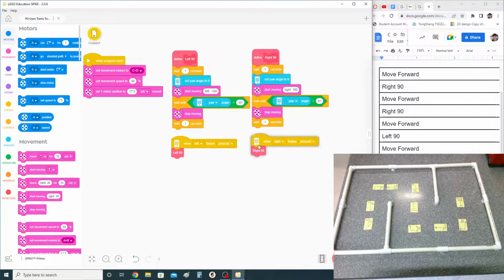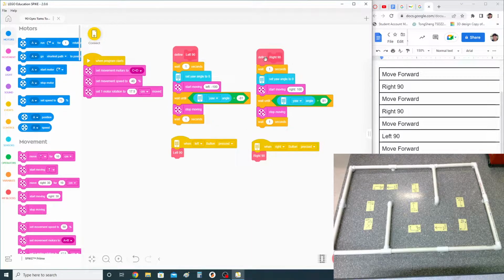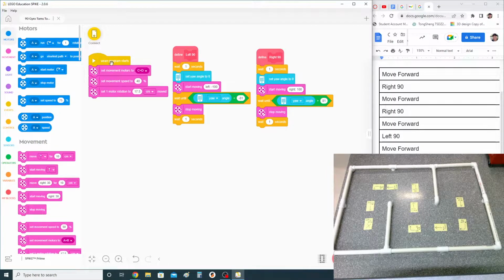First of all, let's get rid of this. Do you see this part? Keep the part that tells what a right and a left turn, the define parts. We're going to get rid of this part where we run it with the left button pressed, delete it. Get rid of this part, and we're going to keep the program setup, which has motor C and D, 40% speed, and 17.5 centimeters move.